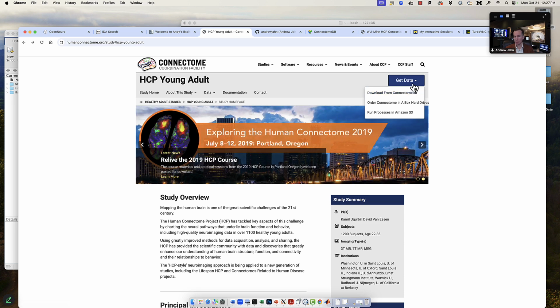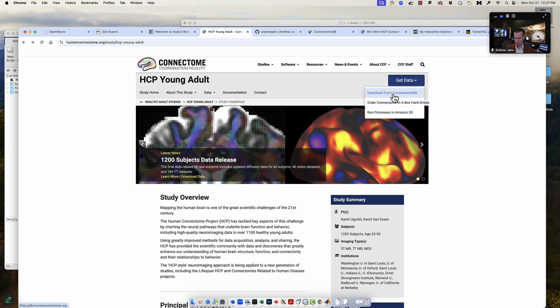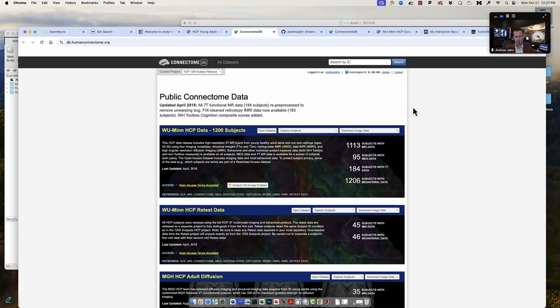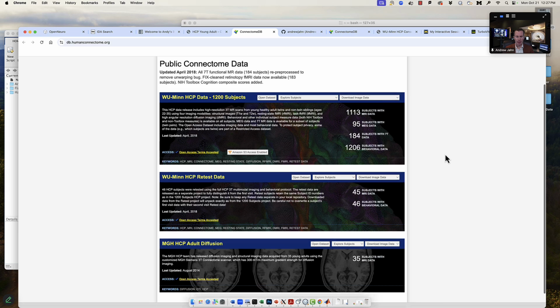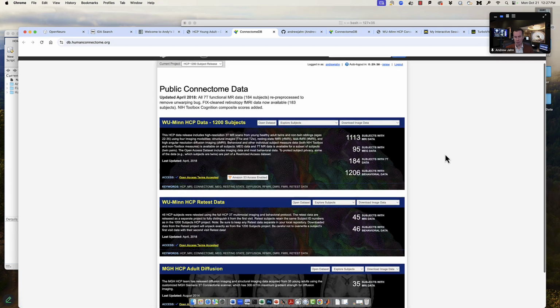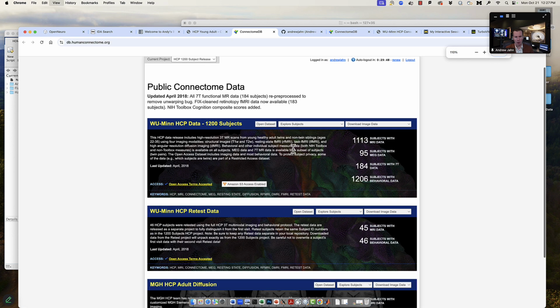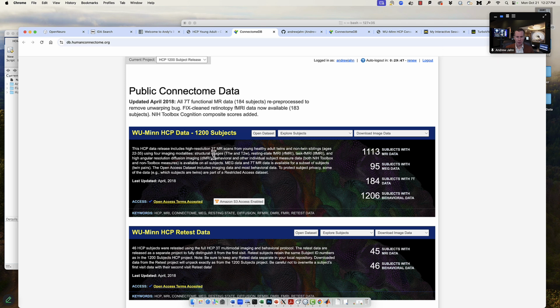But here, once you go to get data and you've downloaded this ConnectomeDB, which you can also access through the website, you click on that particular button and you would have access to a few of these different studies within the young adult repository. So for example, they have 1,200 subjects. It gives you a brief description of all of them, so things like structural images, resting state, task-based, diffusion, and so on and so forth.